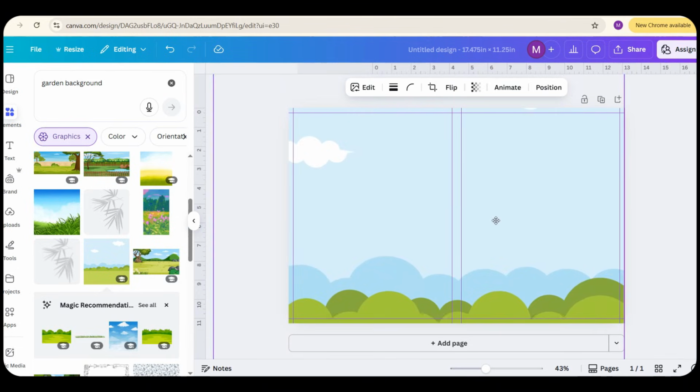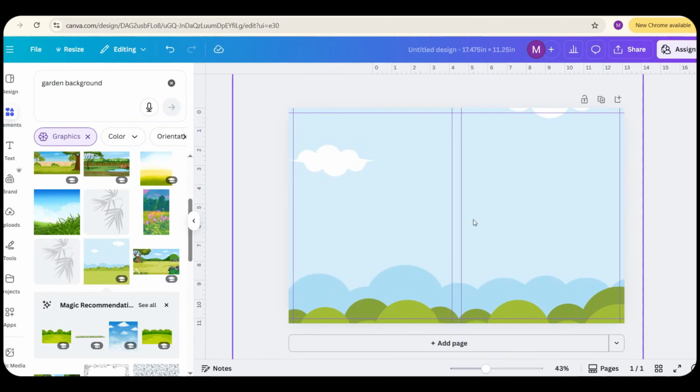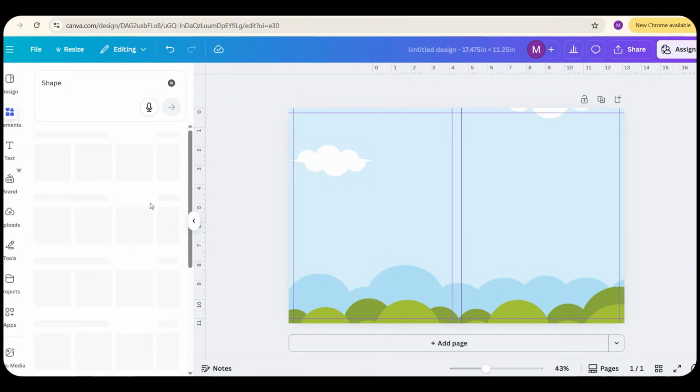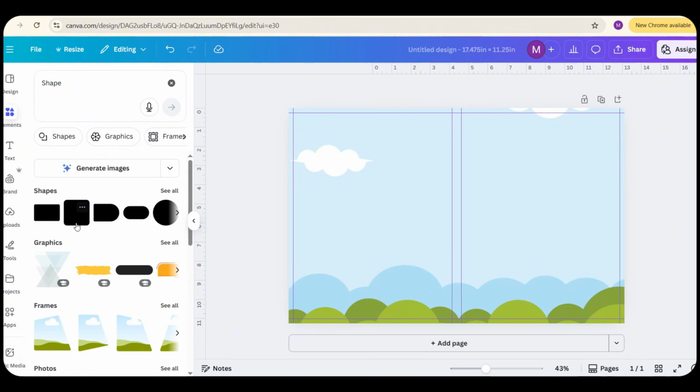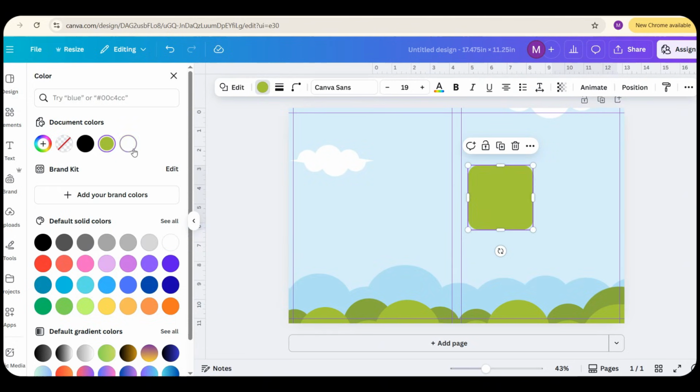Yes, this one's perfect. Let's make it bigger so it covers the entire cover area. We want it to pop and fill the space beautifully. There we go. Now it's looking bright, cheerful, and totally kid-friendly. Now I'm going to add a rectangle right here. Let's change its color to white and make it nice and big.